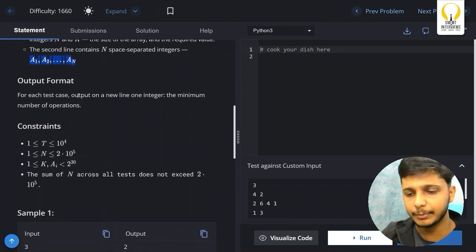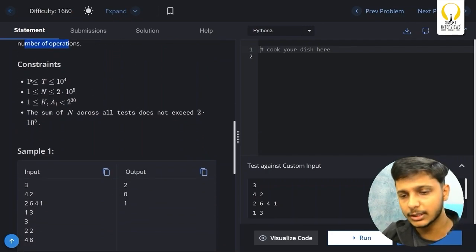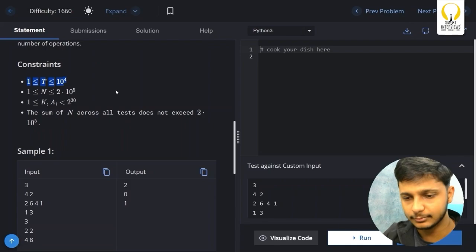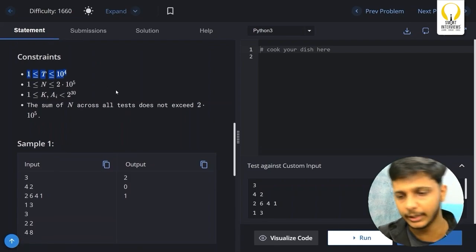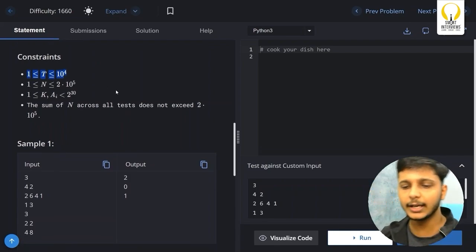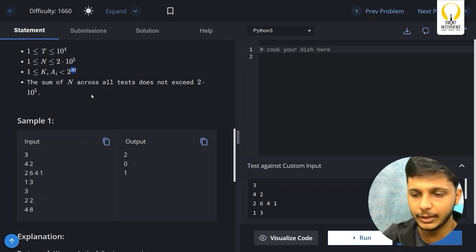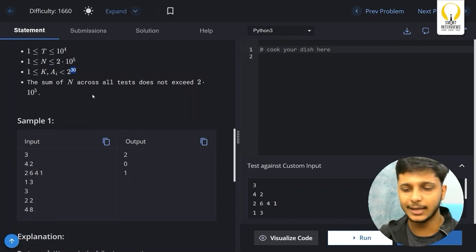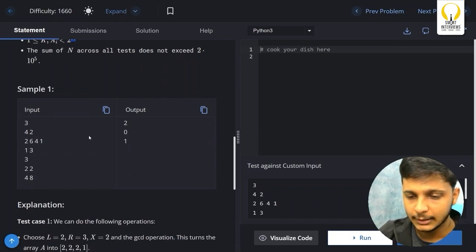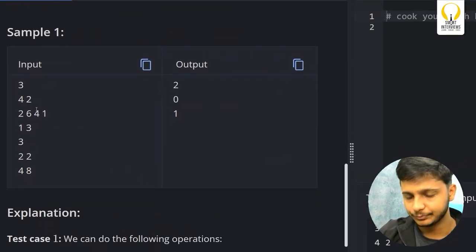Output format: print the minimum number of operations in one line. Okay, so the constraints are: t is less than or equal to 10 power 4, n is up to 2 into 10 power 5, k and array of I lie in the integer range, basically. The sum of n across all the test cases does not exceed 2 into 10 power 5. Fine. Let's see the sample input and output.